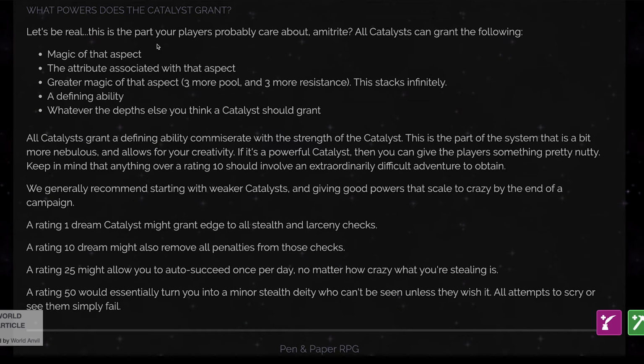And then finally, the last part, which is the part that players are always most interested in, what powers does your catalyst grant? So a typical catalyst is always going to offer magic of its aspect or aspects, the attribute associated with its aspect or aspects, and then finally greater magic of that aspect. So in other words, if somebody already has fire magic and they come to a fire catalyst, they can get 3 more pool and 3 more resistance by getting greater fire magic, and that stacks infinitely. They could go to 92 fire catalysts and just keep getting resistance and more pool.